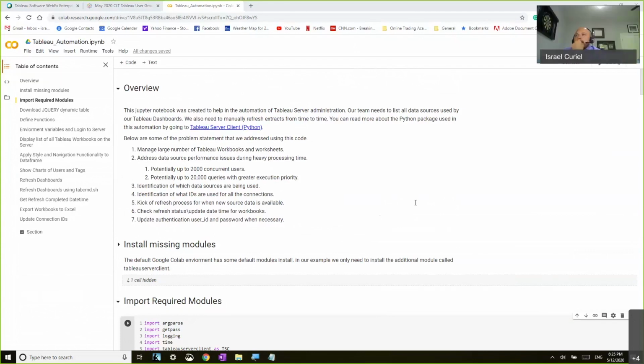TabPy, I think that's something someone else built. I didn't use it, so I'm not too familiar with it. I don't think it's built by Tableau. I think it's what someone else built.